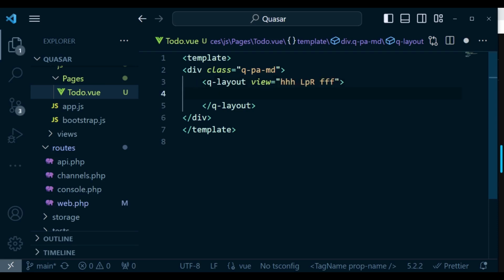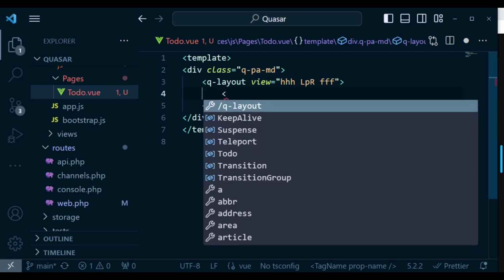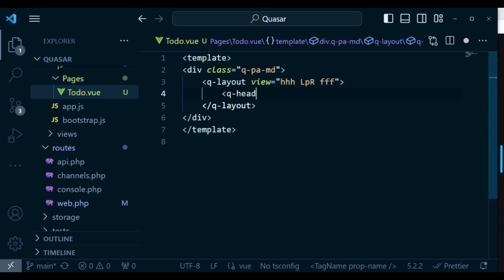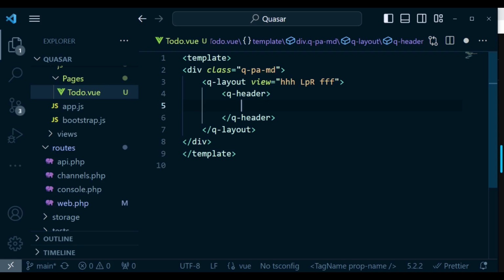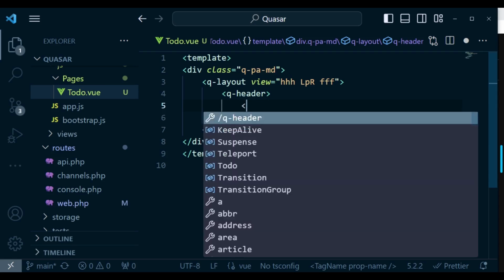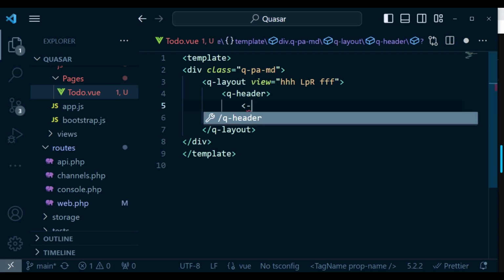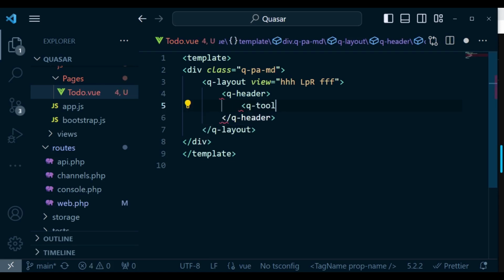After that, I want to have the header, so Q header, and this is where we are going to place our toolbar. And the toolbar is sort of like the navigation bar that appears above there. So of course the next thing that I'm going to put is our toolbar. So I'm going to have Q toolbar like that.